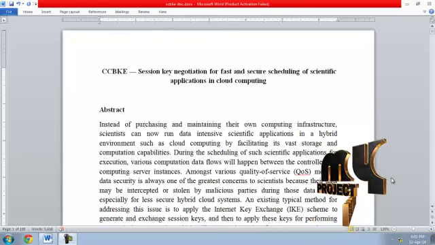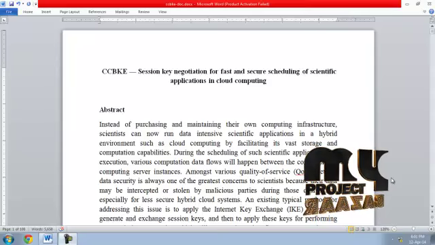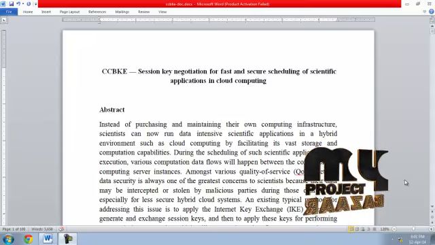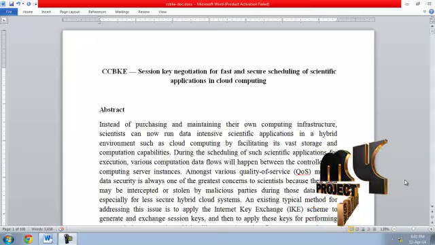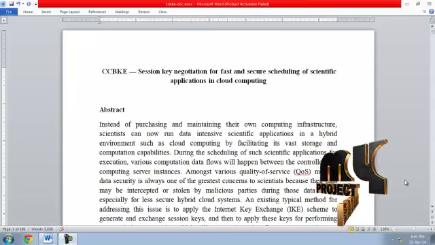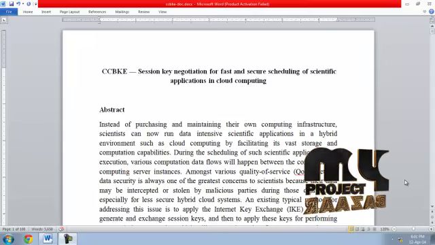Let me see the project CCBKE: Session key negotiation for fast and secure scheduling of scientific application in cloud computing. Instead of purchasing and maintaining their own computing infrastructure, scientists can now run data-intensive scientific applications in hybrid environments such as cloud computing by facilitating its vast storage and computing capabilities.